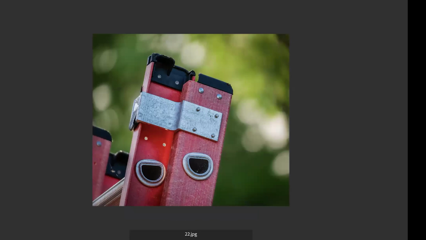Somehow I think this is the better one. This one works better because even though it's a lot of green, it kind of plays off the red and the silver, and it is an unusual way to look at the top of a ladder. So I would move this one into the B.